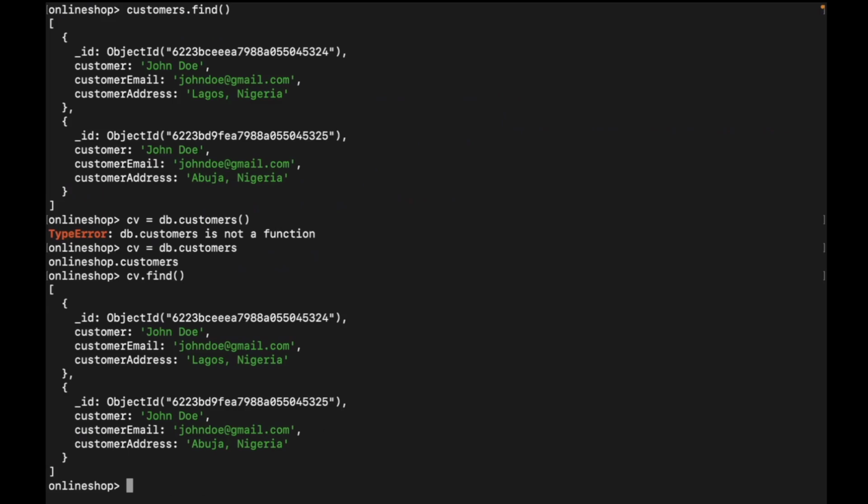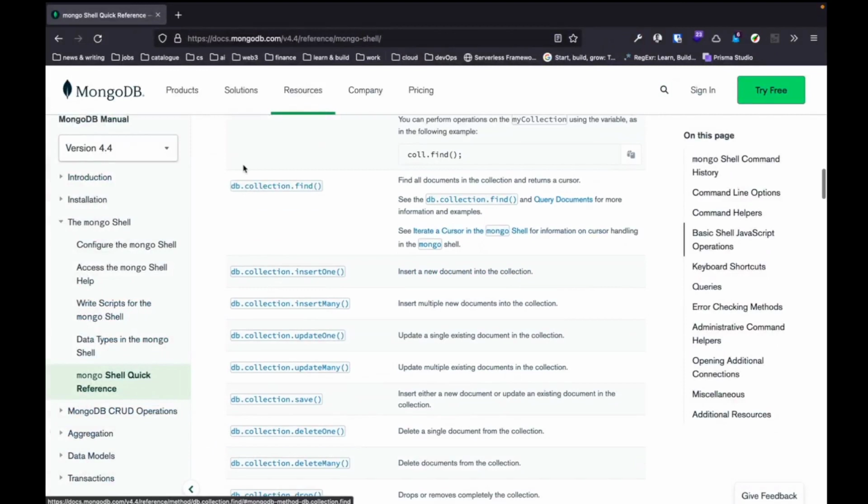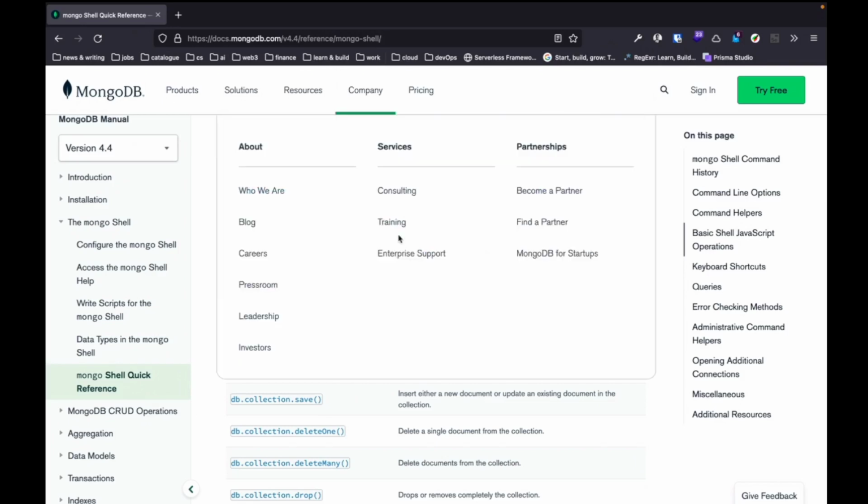So just a way to make you understand that these functions can be used in this pattern. It makes it easier for you. Based on what you can remember, you can shorten this and make it as simple as this. So db.collection.find will give you all the documents within that collection. The description is here, and this link is in the chat.